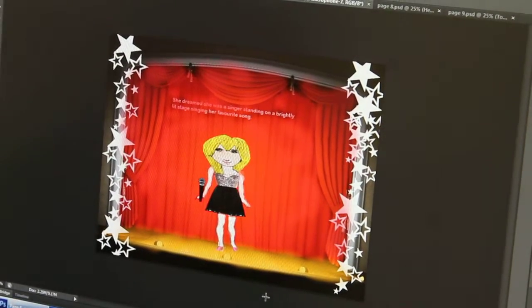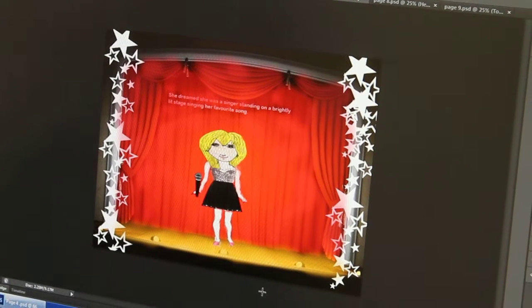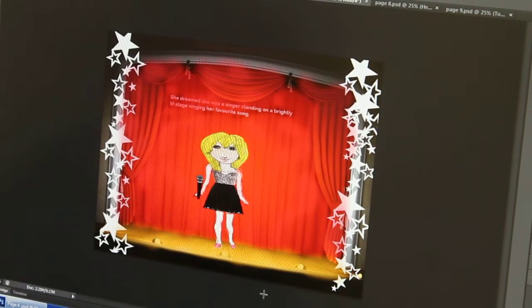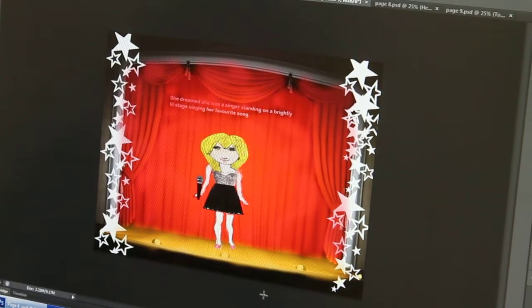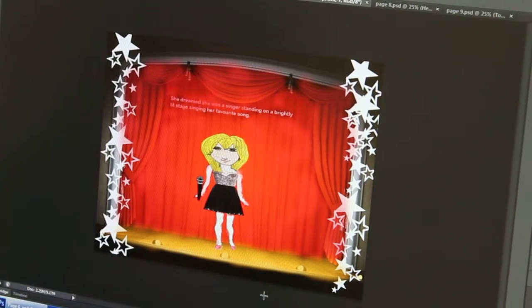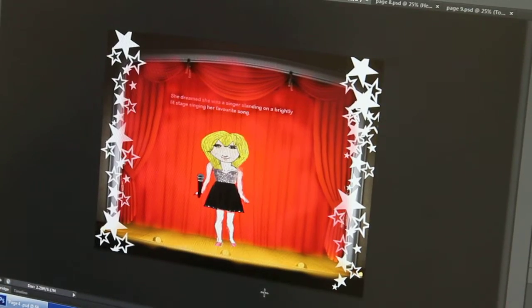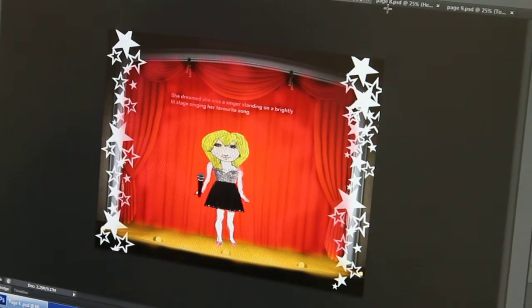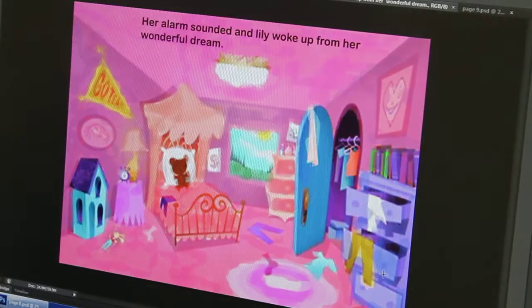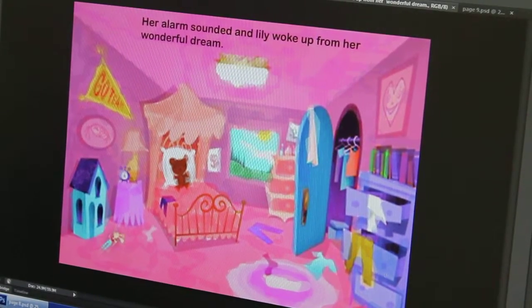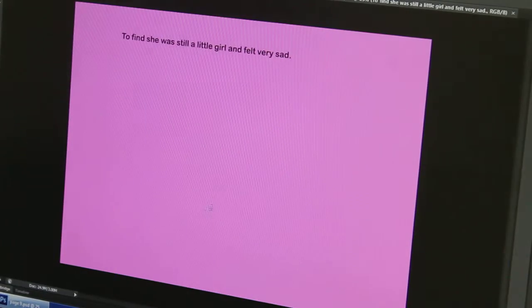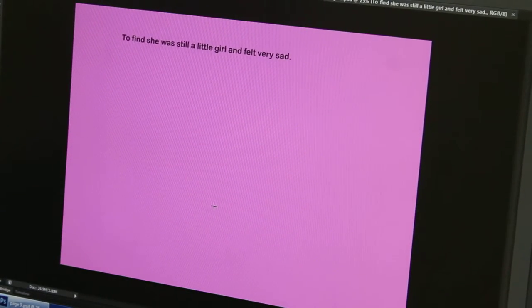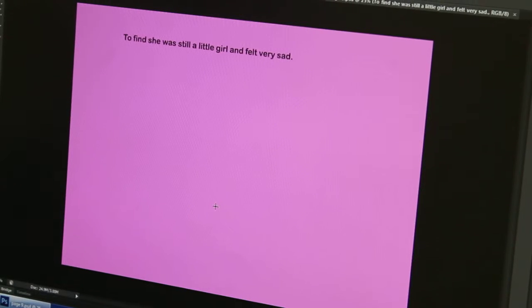That's when the little girl's on stage. I used the brush tool to put the stars on the page, and I also changed her dress and I put a microphone in as well. That's her room again, and I used the brush tool to create that, and then that's just plain for the moment until I put something on it.